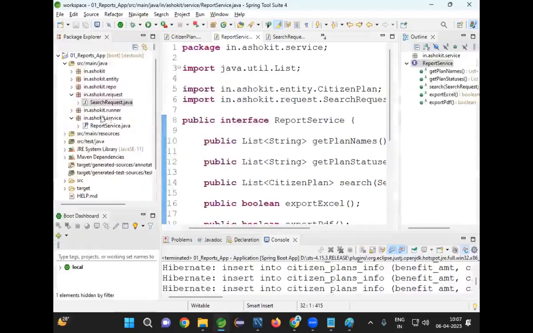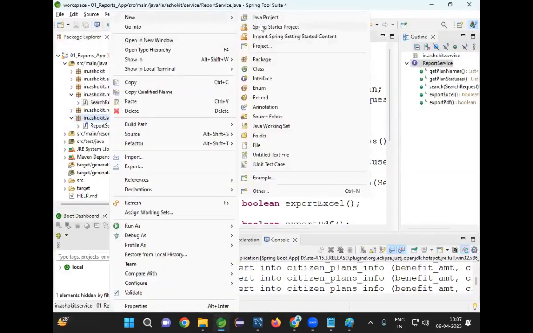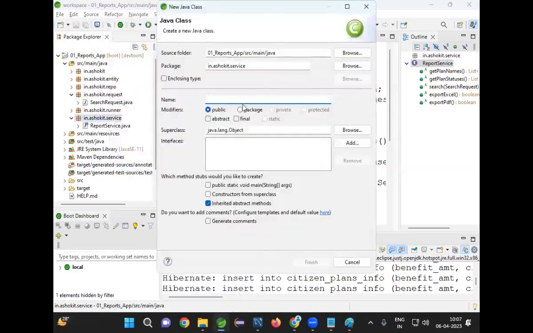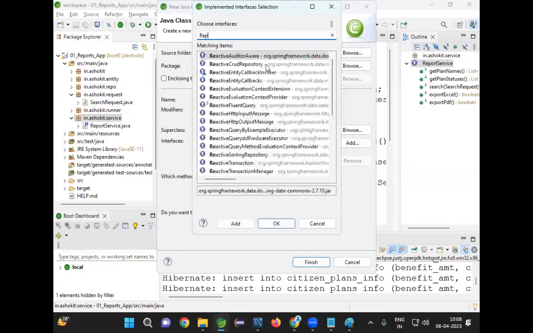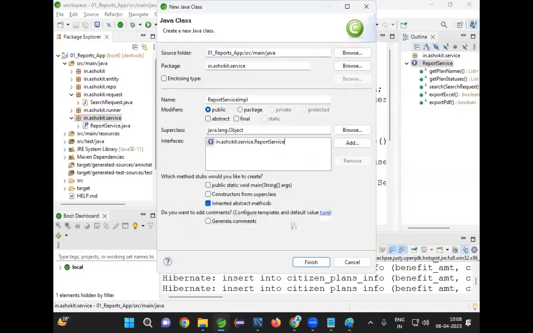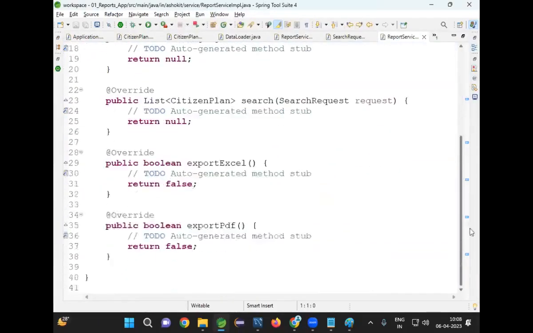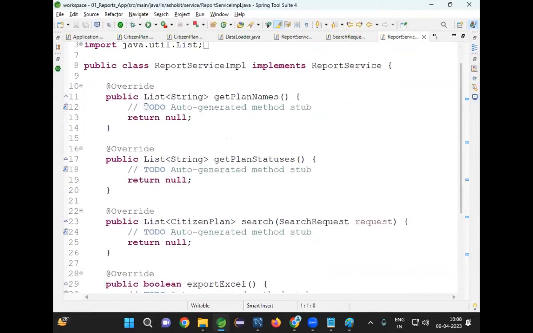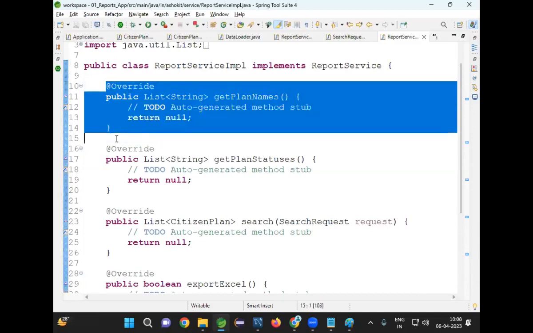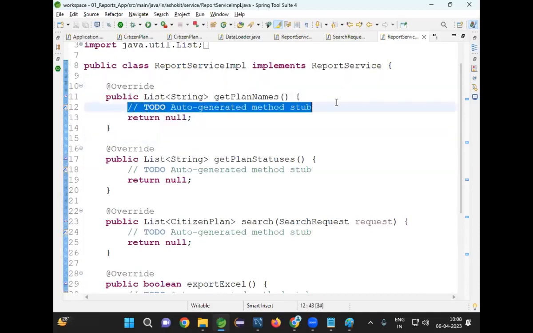Now, let us go here and create an IMPL class for the service interface, right? So let me name this ReportServiceImpl. Which interface do you want to implement? Add that interface here. I want to implement an interface called ReportService. Okay, finish. So with this, my service Impl class is created with dummy methods, to do nothing but our pending activity. Methods are generated with the body, but nothing is there in the body.